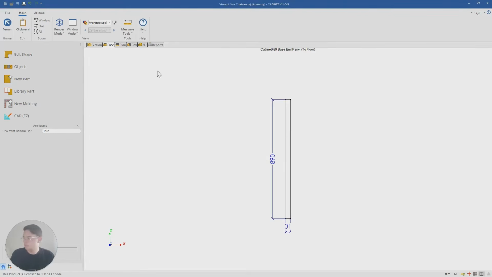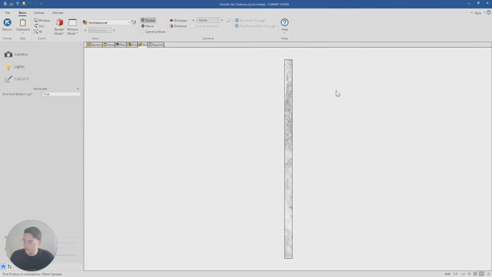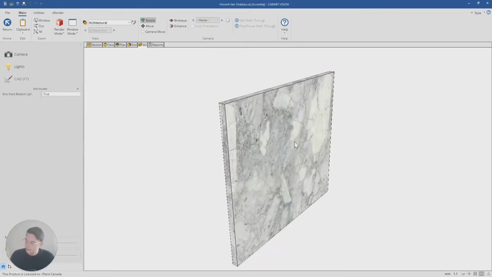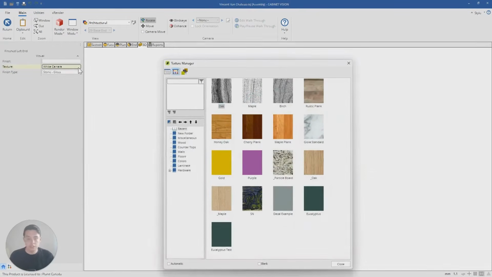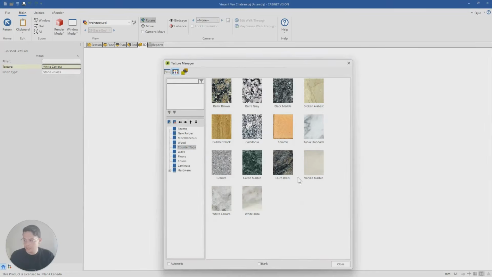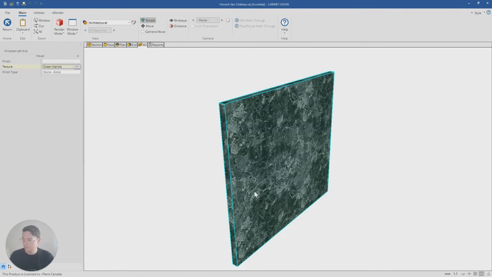If I wanted to, I could go to my 3D view and here I could click on the part and just control which texture is being used for this waterfall end. I could go to my countertops folder in my texture manager. I could choose any of these. Just go to green marble. And now if my countertop was using that same green marble texture, I can control how it appears on these waterfall ends as well. So just to make sure we're on the same page, let's click return.